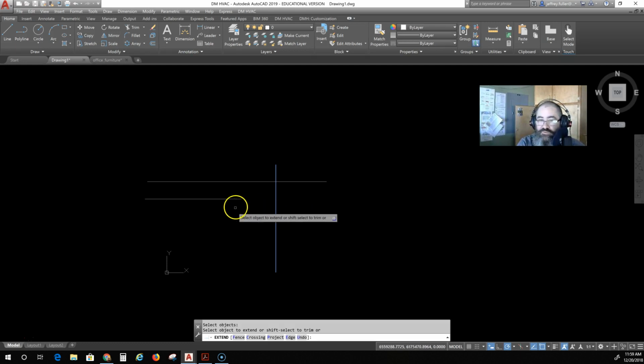We just want to extend, so we will hover here, and you can see the preview that it gives us, telling us what it's going to do. If you hover over something that cannot be extended, it'll give you the little no-no sign above your cursor. So all I have to do is click on that line, and now it is extended to the line that I chose first.